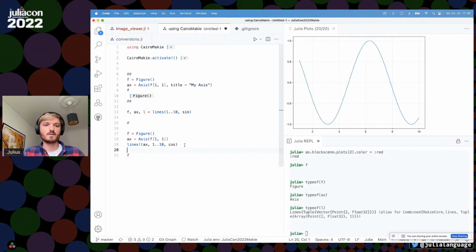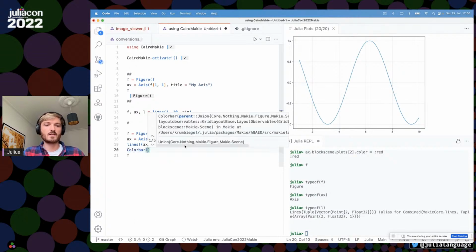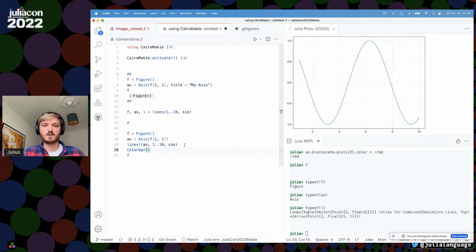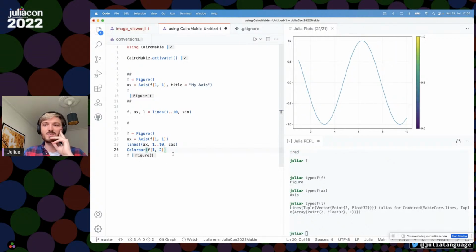So I can show you something basic, like I can just add a color bar to this figure. In the same vein that I said first row, first column for this axis, I can go and say first row and second column for the color bar. And this will just be a freestanding color bar because I didn't tell it to reflect any kind of plot that's happening here.